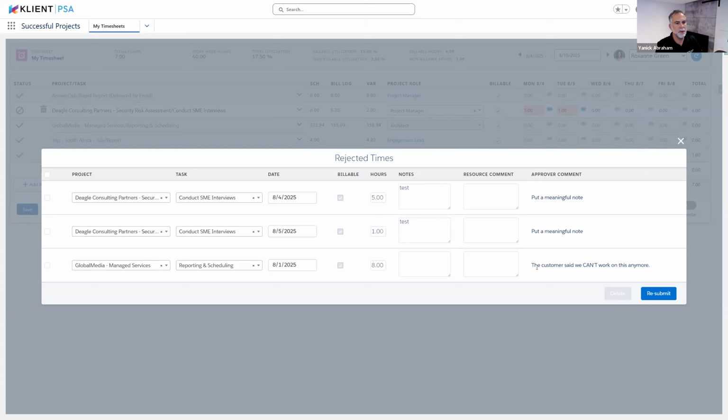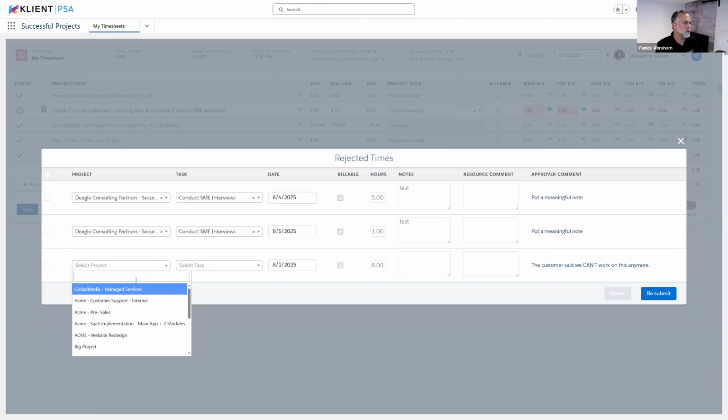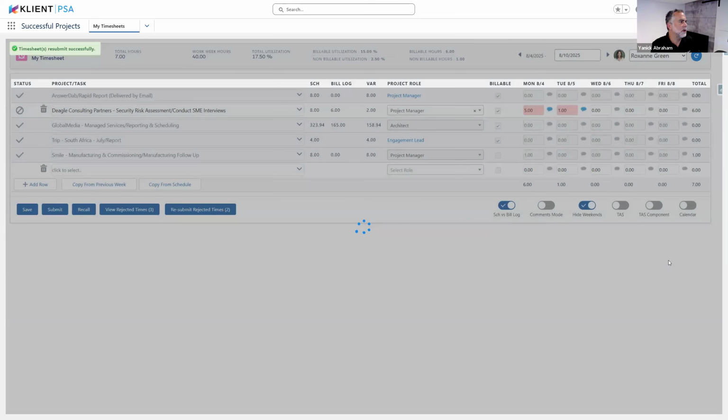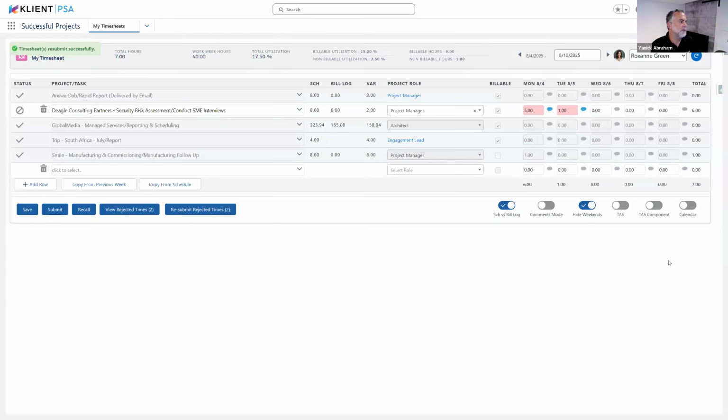So for example, in this one, the note is the customer said we can't work on this anymore. I've logged 8 hours, so let me switch it to maybe my internal project. Do I have it here? It's not here. Let me put it again on my Acme pre-sales, let's say, and as non-billable, and then I can just go ahead and resubmit that specific line to be able to track that new information and that new line via that rejected button. So now we're back to those two lines that I need to resubmit.